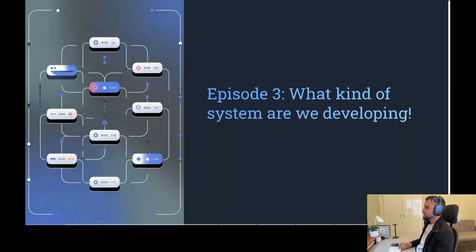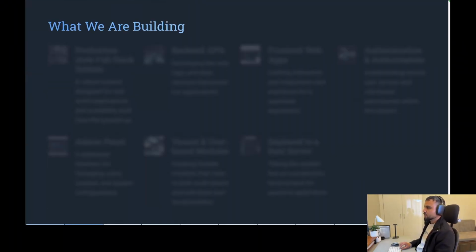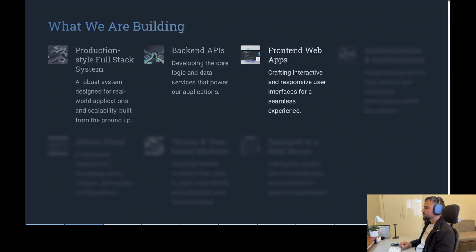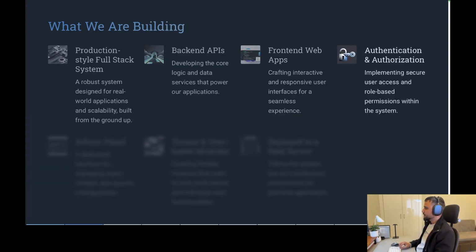So let's start by understanding what kind of system we are developing. So what are we building? We are building a production style full stack system, and our goal is to develop a system that should be robust, that should be scalable, and that should be built from scratch. We'll be developing the core logic APIs, microservices, and the data services that will power our system. We will be developing micro frontends for the user to work on the system and to manipulate the data.